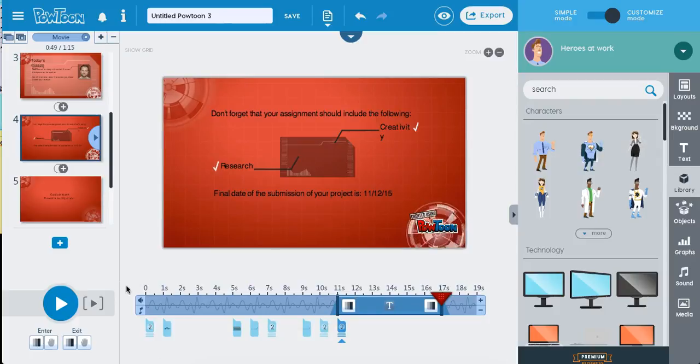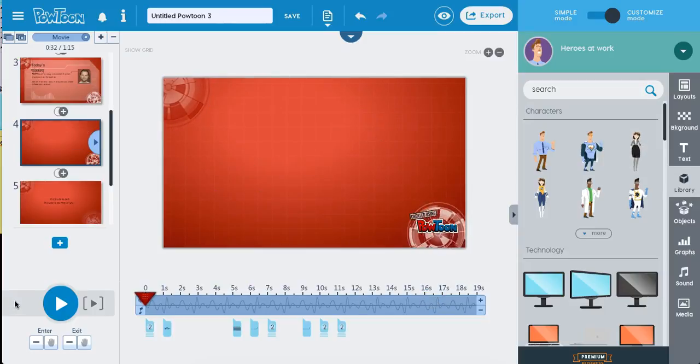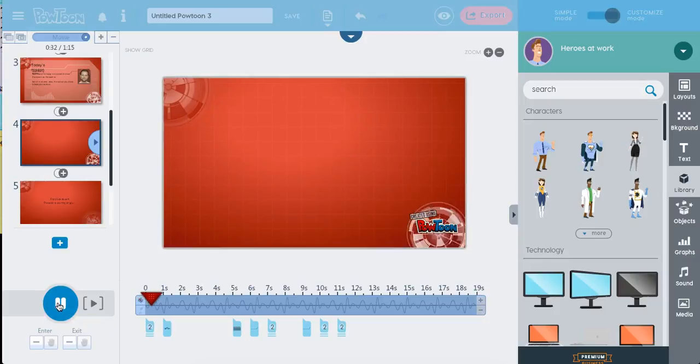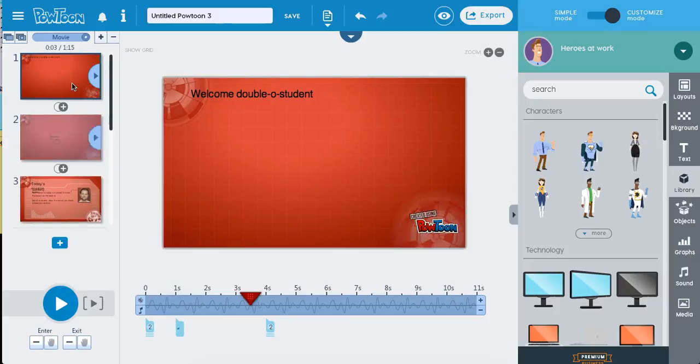In the bottom left corner, you can see some other customizable features for the elements you've put in your slide. Here you can control the enter and exit effects. Okay, see that red triangle? That's your preview slider. Drag it to whatever point in your frame you'd like to review and hit play. Or go back to your first slide, put the red triangle at the beginning, hit play, and you can preview your entire movie.